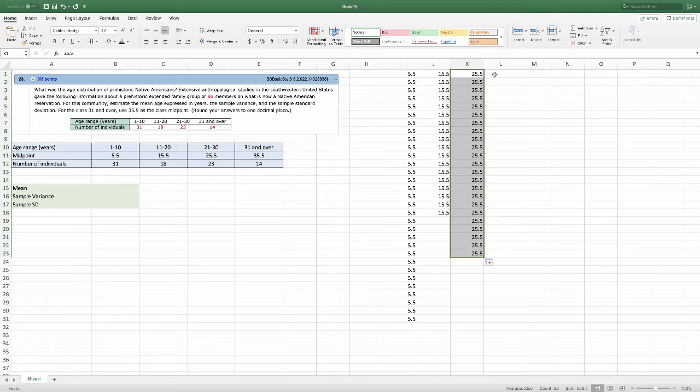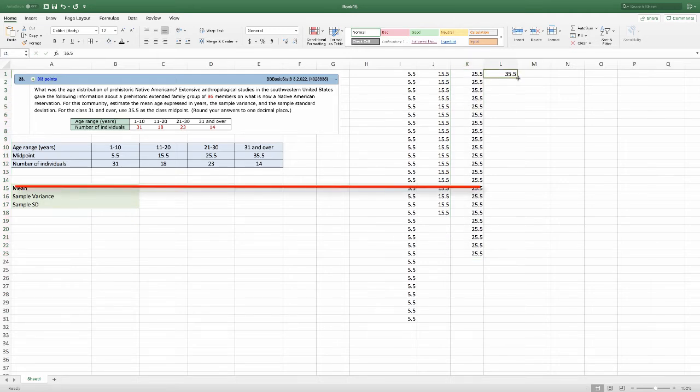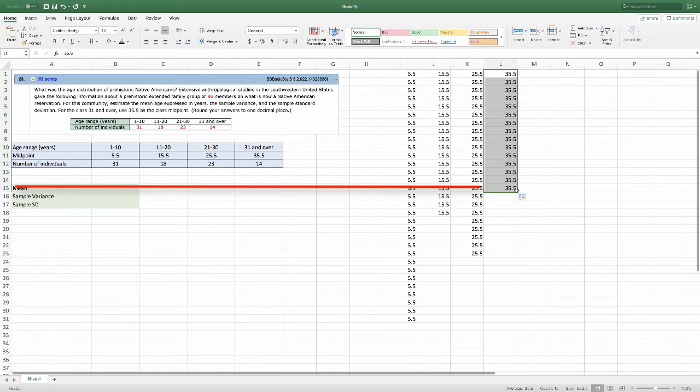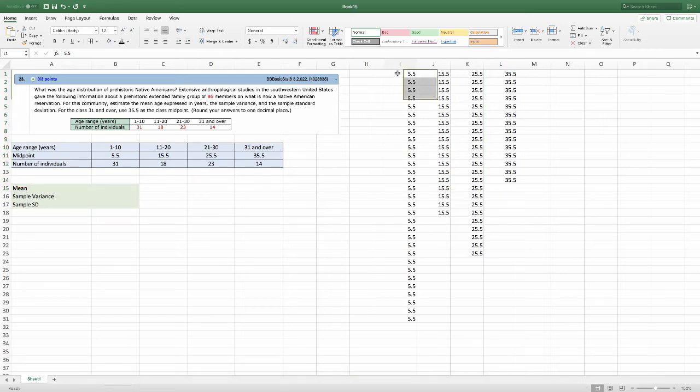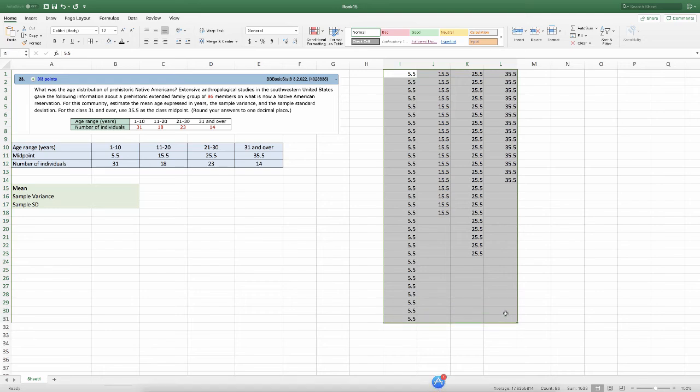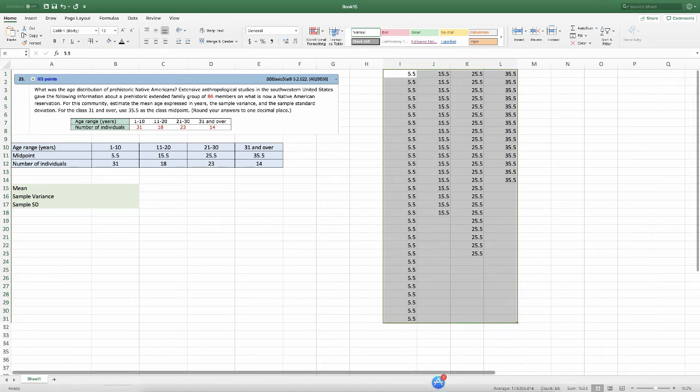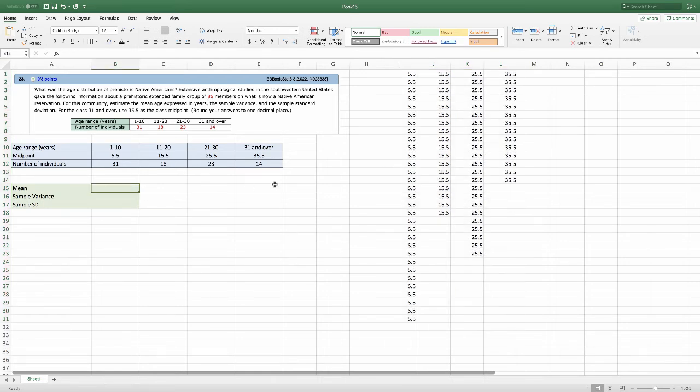And finally 35.5 occurs 14 times. So I'm going to eyeball that to the 14th row. I think it's this one. That's 15, it's one too many. Back it up, and I have 14. So it should be good. If I highlight all of them, I see that I have 86 people, and that is indeed 86, what I needed to have. So the problem's almost finished.